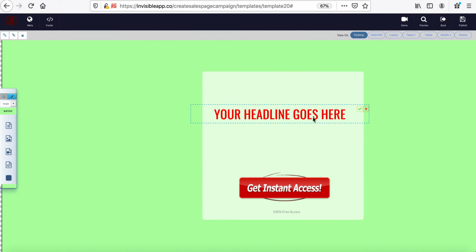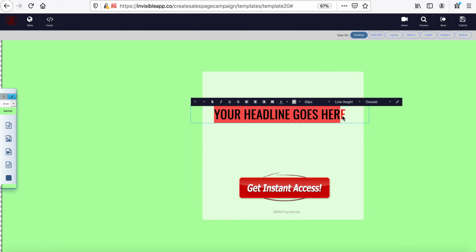After double clicking this particular headline, if I want to edit the text, I have to enable this div by clicking this checkbox. If I click this checkbox and then click it, you will see the cursor appears, right? So it means now I can edit this particular text. I will of course put the text of the particular offer that I'm going to promote.